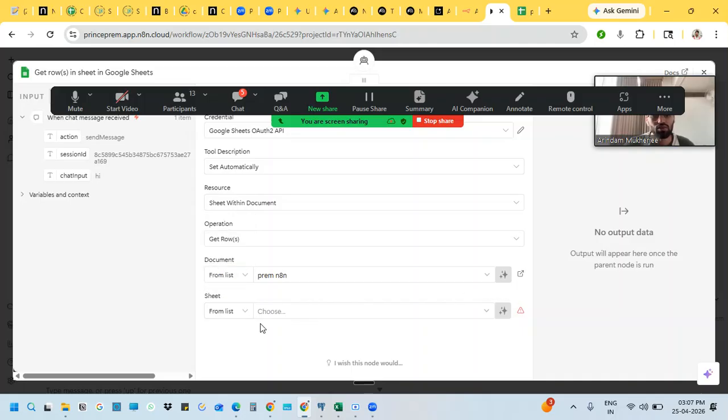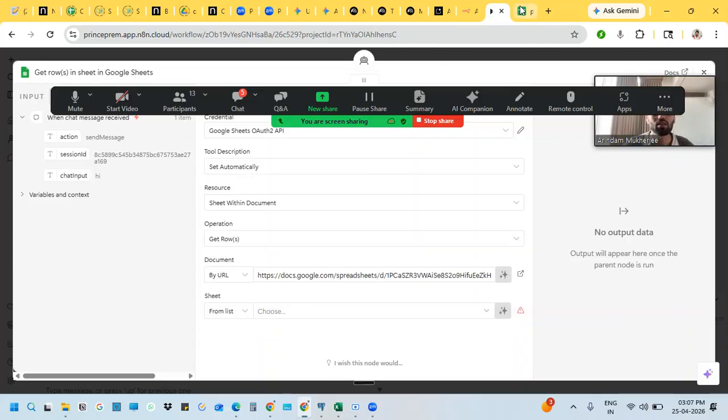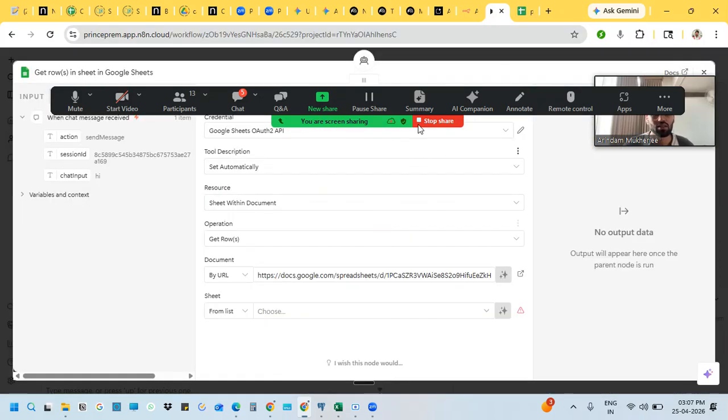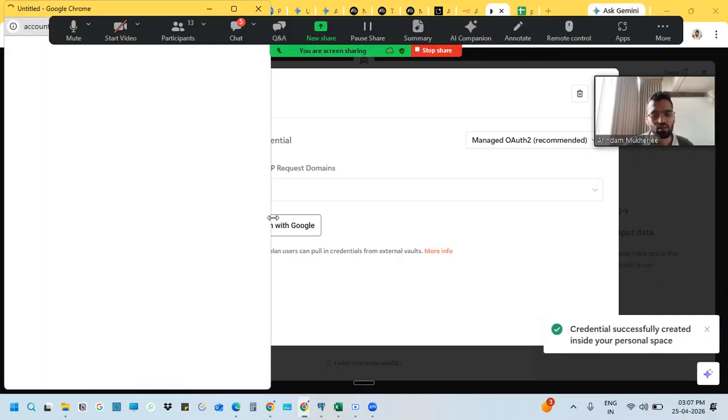From list, instead of Prem n8n, can you paste that thing here by URL? And from list, can you click choose? The resource could not be found. Is it a different Google account you have used to sign up? Create a new credential for Google Sheets, or in n8n itself. Yeah, first credentials. Create new credential. Sign in with Google.